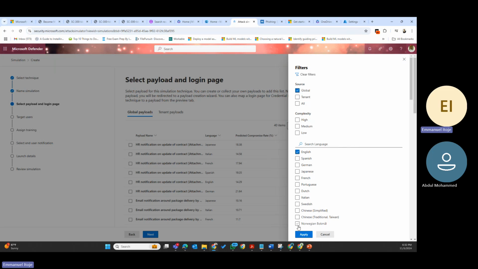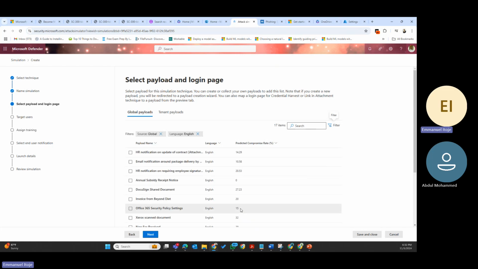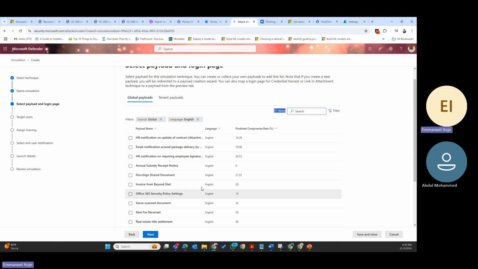If I apply this, only the simulations that are in English are going to be brought for me. So what I can see is 17 items. It has dropped from 40 items to 17 items. Then I can even drill down further. The idea is just to help me, as the admin, because I'm trying to target the payload. Now, if I want to target the entire organization, I don't need to start filtering. The filtering is just to help me.